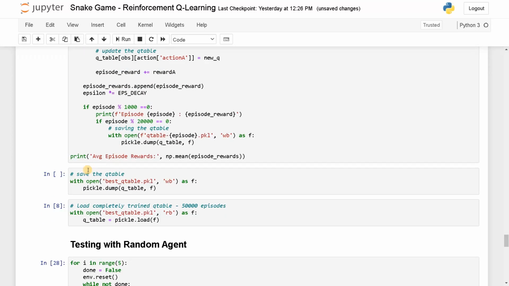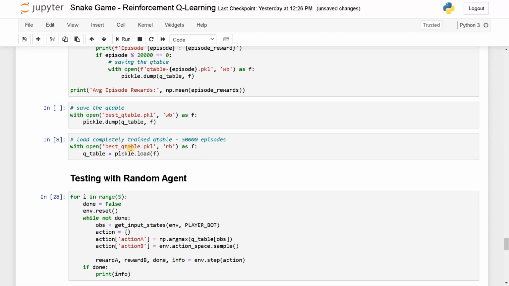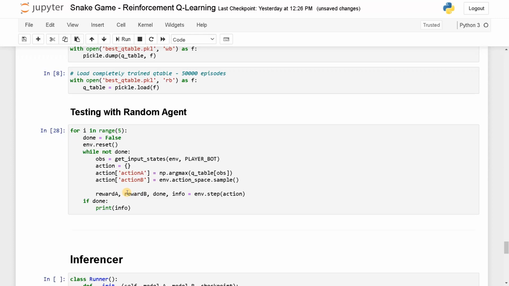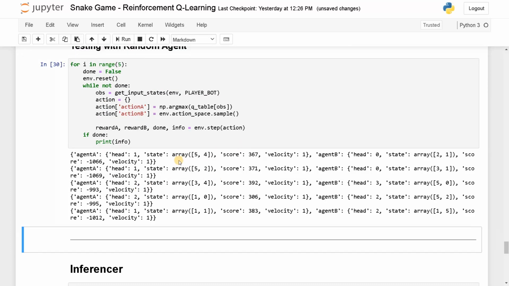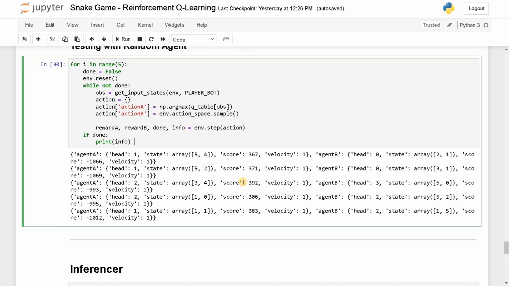I have trained it separately, and I'm going to use the same best Q table pickle. This is the training I have done for 50,000 episodes. After that you can run this testing with random agents for 5 episodes. Let's run this one. Now you can see our agent A has a score of around 367. It's ranging from 300 to 400, and the highest is 392. And for agent B, which is using random actions, it's getting -1000. That is the worst score you can get. If you train the agent properly, you will be getting a higher score. You can observe this by comparing the training with the actual agent.